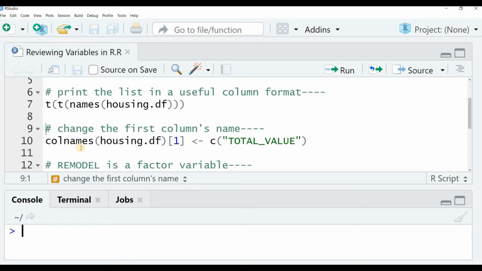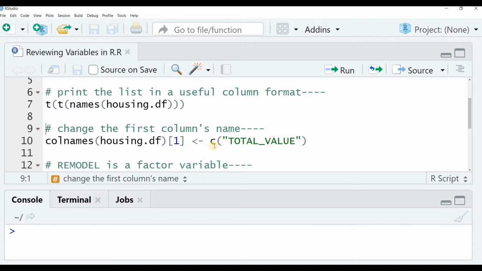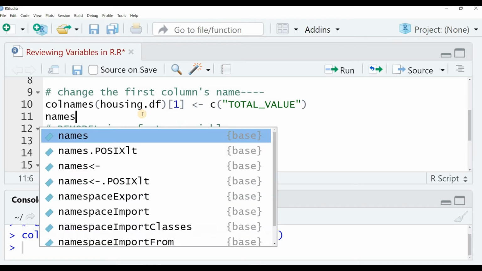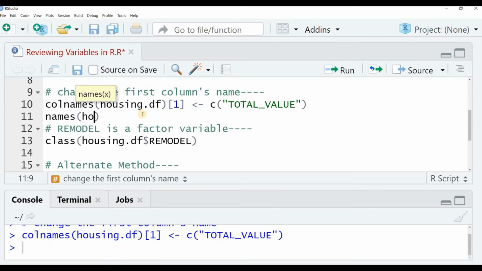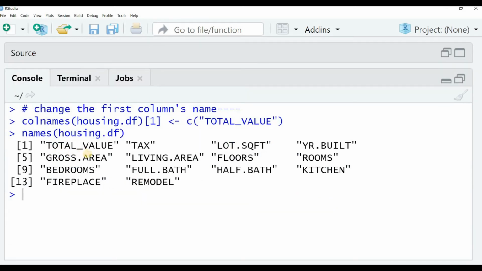Now simply colnames, that is col names. This is your data, and I call the first column. So I use the first index and I'm labeling it as total underscore value. Fine. So this is how you run, and the first column name would be changed. Okay. Now if I just run this and check names and then housing.df. Now let us check the first one. See, earlier it was total.value. Now I changed it to total underscore value.